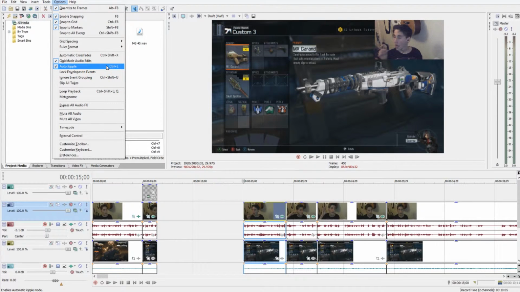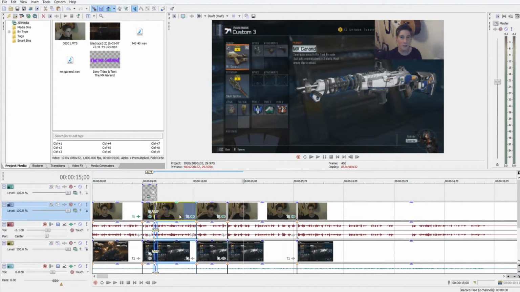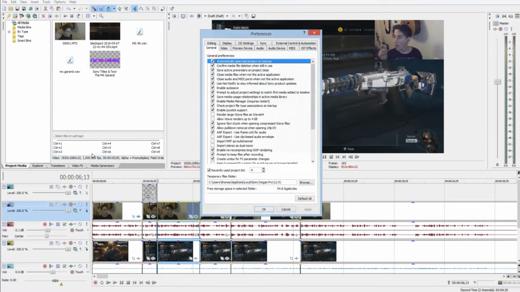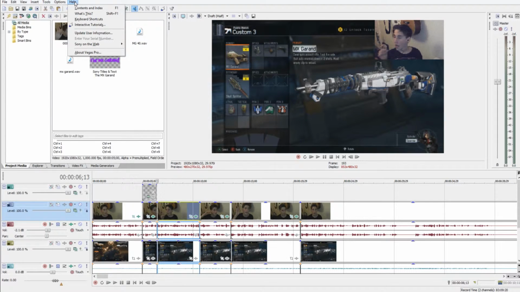So auto ripple, that's to automatically have the two things snap together, two video tracks. Crossfades, they make a video do this when you go over it. Metronome is just a metronome for music. Mute audio or video, pretty self-explanatory. Here's where you can customize all your stuff. Preferences, there's a lot of these. We're not going to go into all of them.